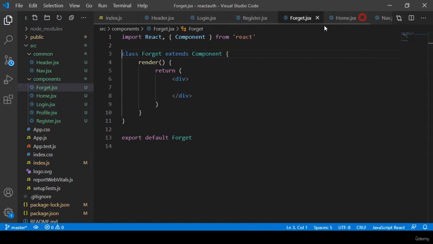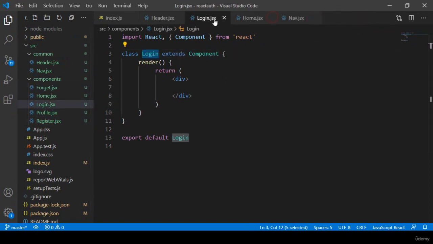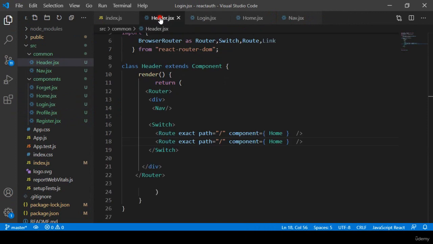Perfect. So one by one now we'll update. First of all, I want to work on our login. So for the login, if you go into the header area, that is our route, the exact path will be /login. Okay, I make it login, and here I want to load one component named login component.